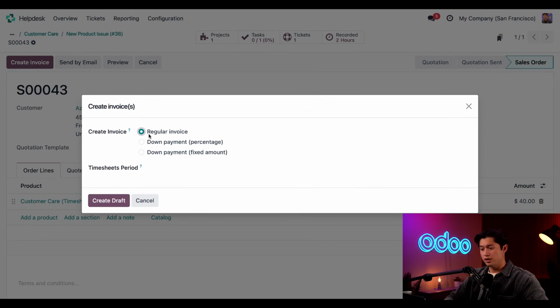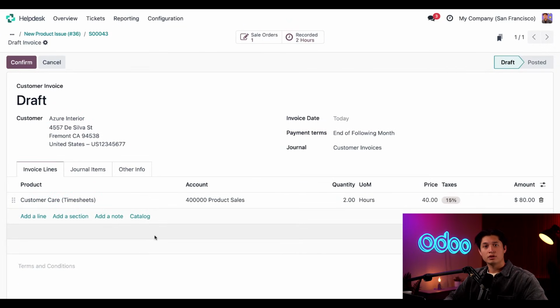So I'll click on create invoice. We'll use the regular invoice option and click create draft. After confirming, I'll email this directly to my customer and they'll be able to pay me directly through the portal. How easy was that? So today we learned how to track the amount of time your employees are spending on tickets and how to bill time back to your customers.